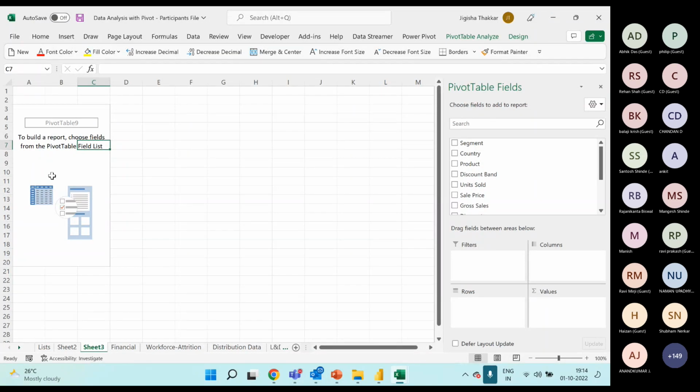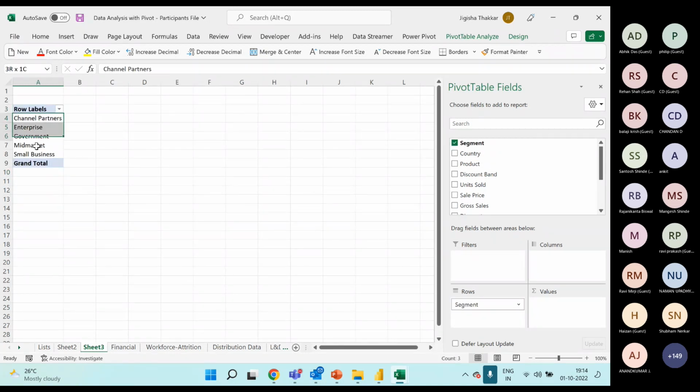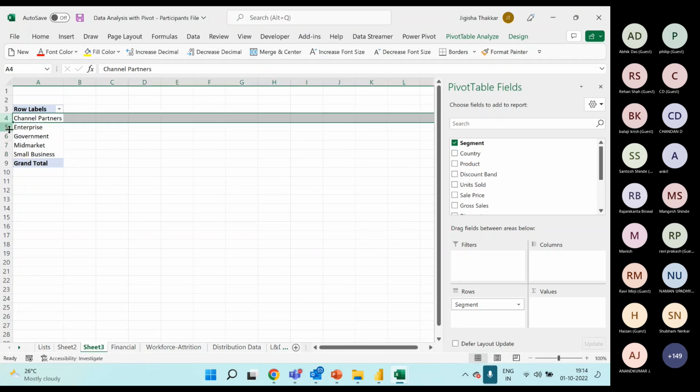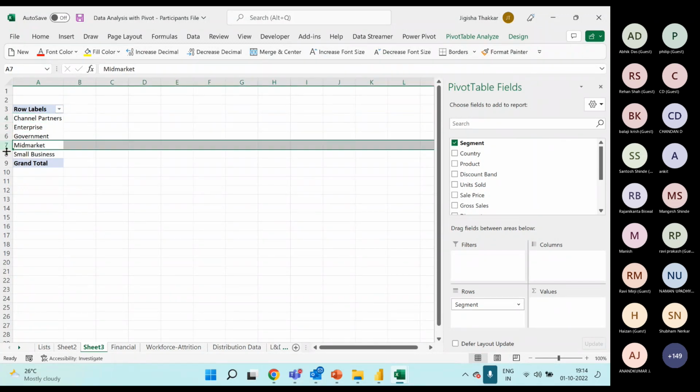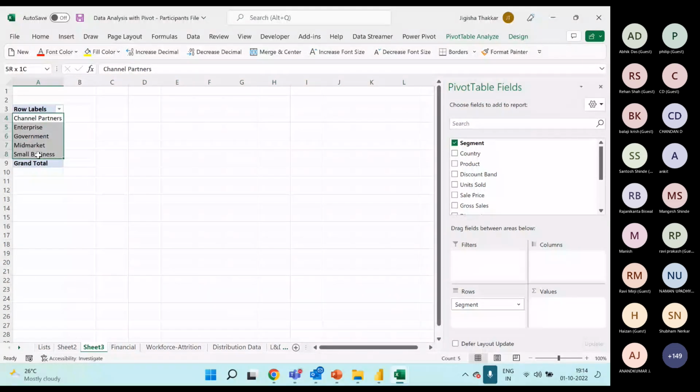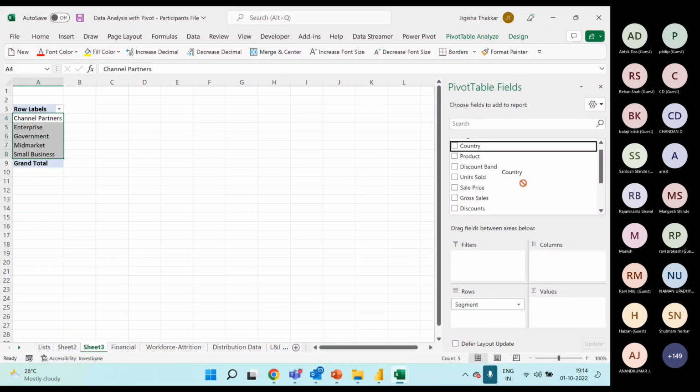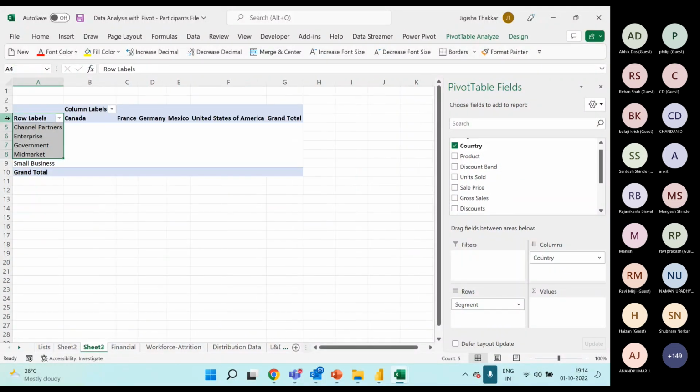Fine. Now, when you get this pivot table field list, what can be done? You have 4 items at the bottom: filters, columns, rows, and values. Anything that you put in the rows, so I'm just selecting this segment, adding into the rows, will come here as a column. That means the data is in different rows, though it looks like a column. Anything that you put in the columns, so let's say I'm picking up the country and putting it into the columns, will come into a row.